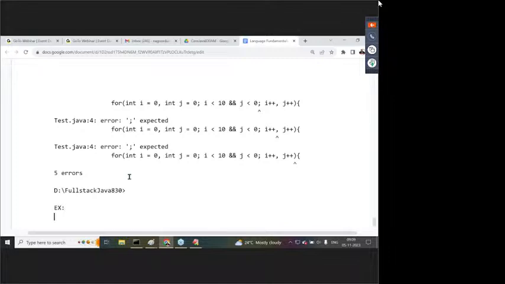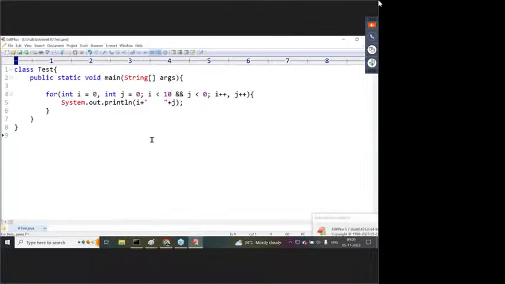Compilation error here we are getting. Next one is, observe carefully. This is one declarative statement and this is another declarative statement. It's very clear that more than one declarative statement is not allowed in expression 1 inside the for loop.